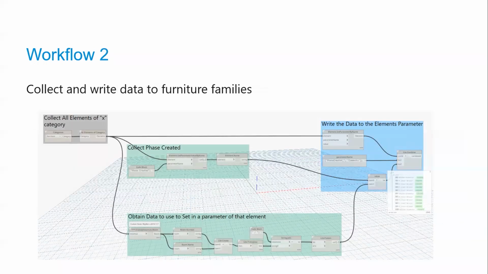The next one, we're going to collect and write data to furniture families. If you follow me on LinkedIn, I made a post about this recently, using a list combined to set multiple parameters rather than having a chain of element set parameters going from one to another. There are multiple ways to do this with setting parameters; this is just the way I found the easiest. Again, we're going to go step by step, defining why we're using the nodes that we're using.